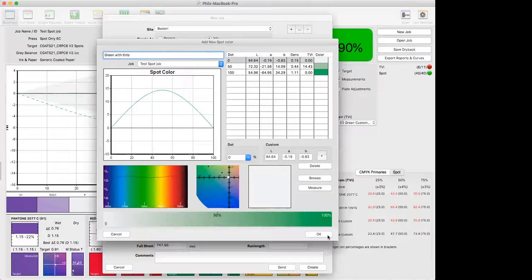The other method of adding colors to a color library is to browse and select a CXF, a TXT, or a CGATS file which contains a library. So you're able to export libraries from other systems and import them directly into pressSIGN using this browse button.